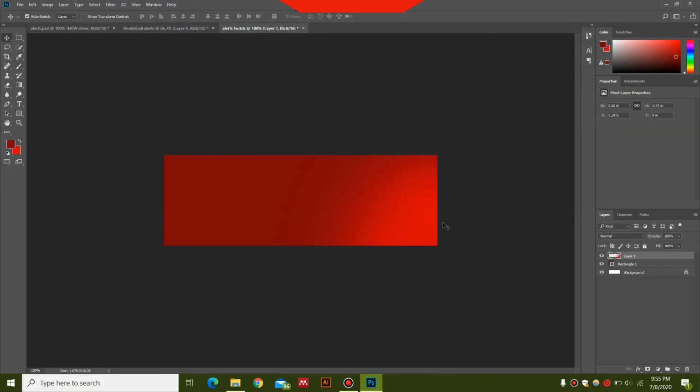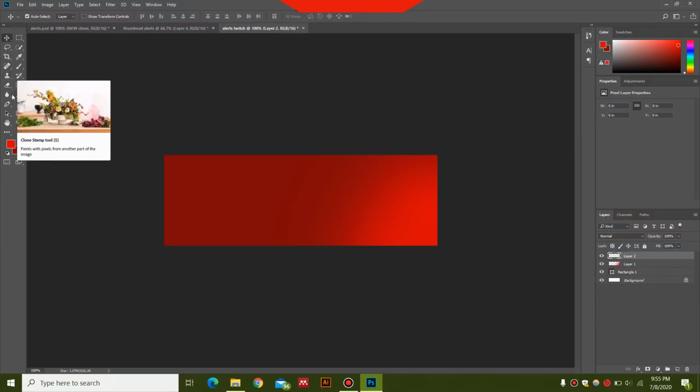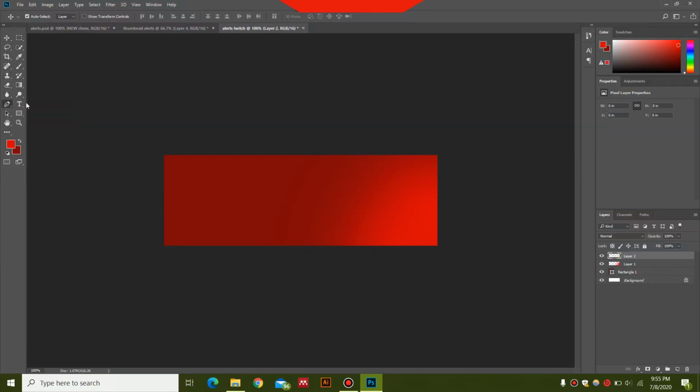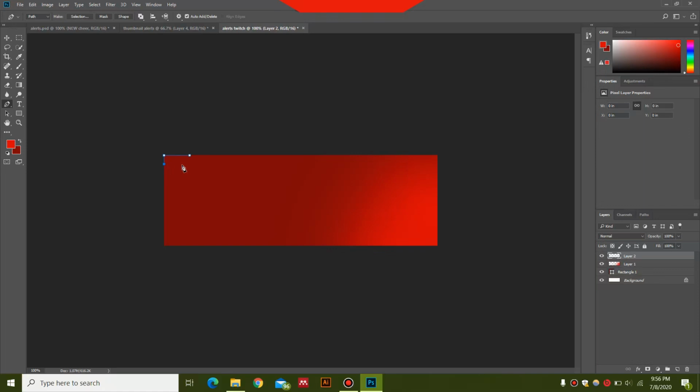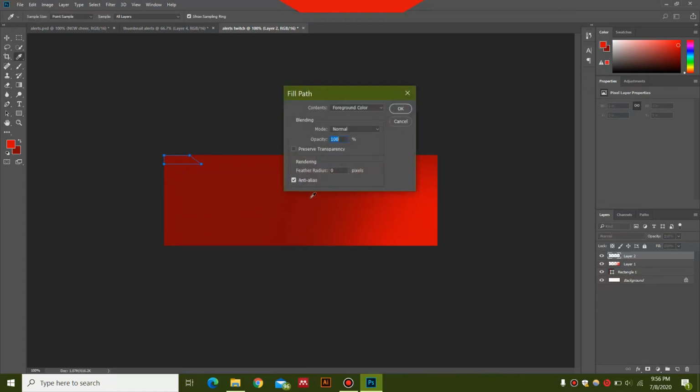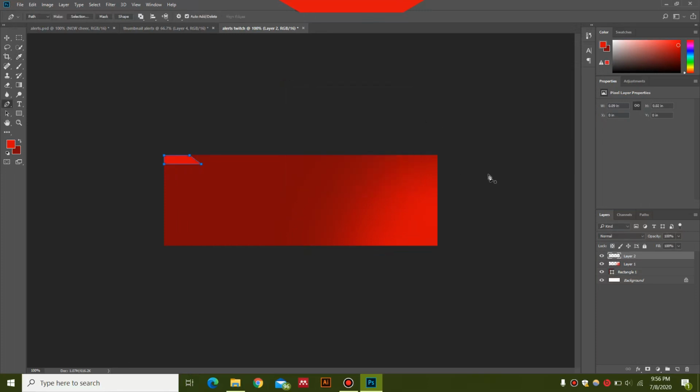Now the next thing I'm going to do is make a design on this left side. So I'm just going to select a new layer, select my lighter color, and then press the P button on my keyboard or select the pen tool from over here. I'm going to start from over here. By holding down Shift, I'm going to draw a design like this and complete the entire path. Right click, select Fill Path, Foreground Color, hit OK. Now press delete once to delete this path.